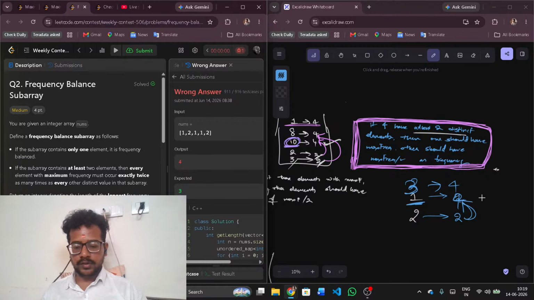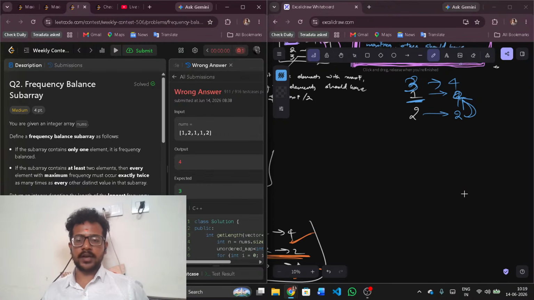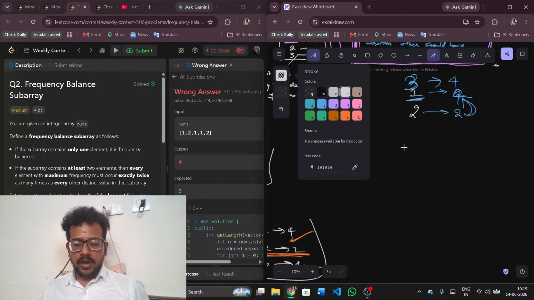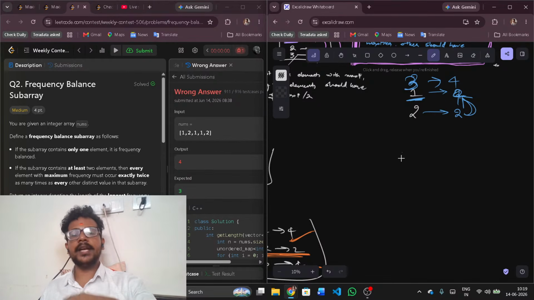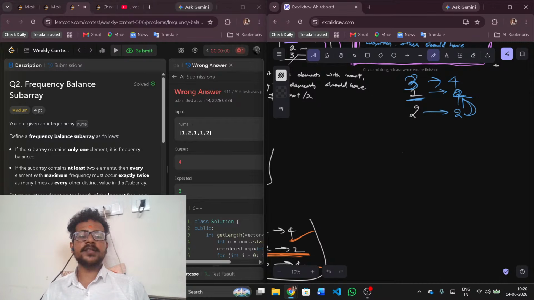Just explain the second question with this example, frequency of 1 is 4. Okay, I'll explain you, bro. So 1 and 2 should appear 4 times, like 2 times the frequency of 3 and 4. That's the way you're thinking wrongly, in terms of elements. You're thinking in elements. They asked in frequency. Every element with maximum frequency must occur exactly twice as many times as every other distinct value in that subarray.